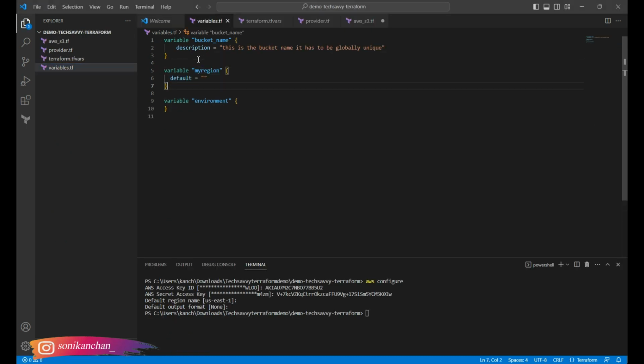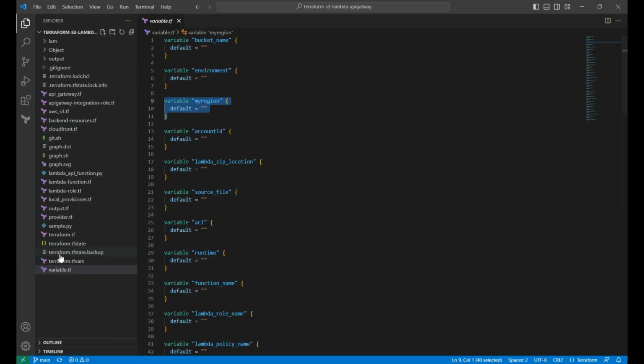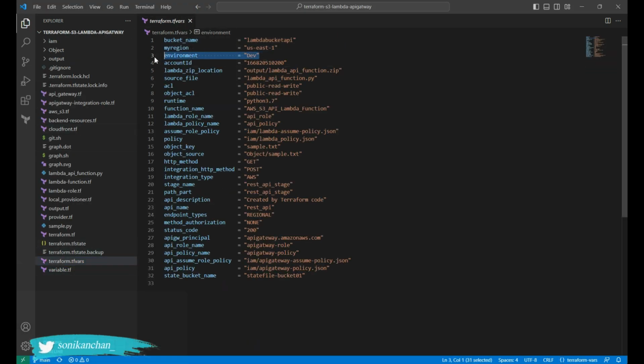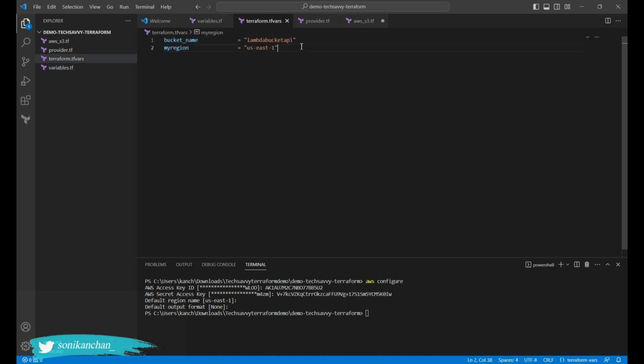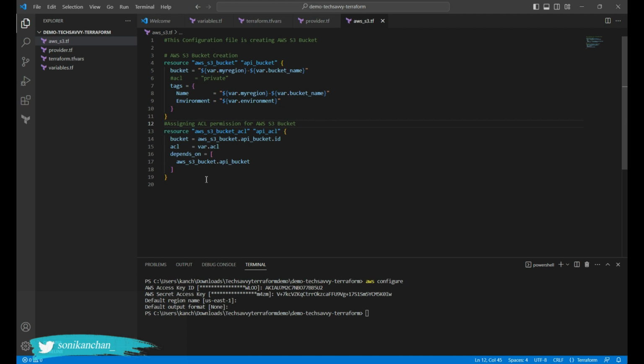So just try to keep all those things line by line, so it will not create a confusion. Like this, copy the environment here. So yeah, we have selected three variables. Now any other? Yes, we have to select this var.acl also.